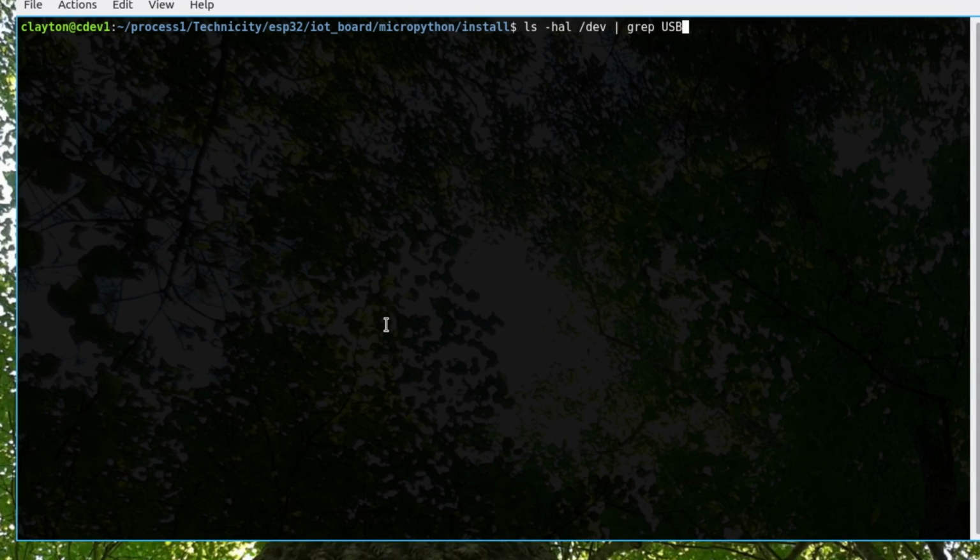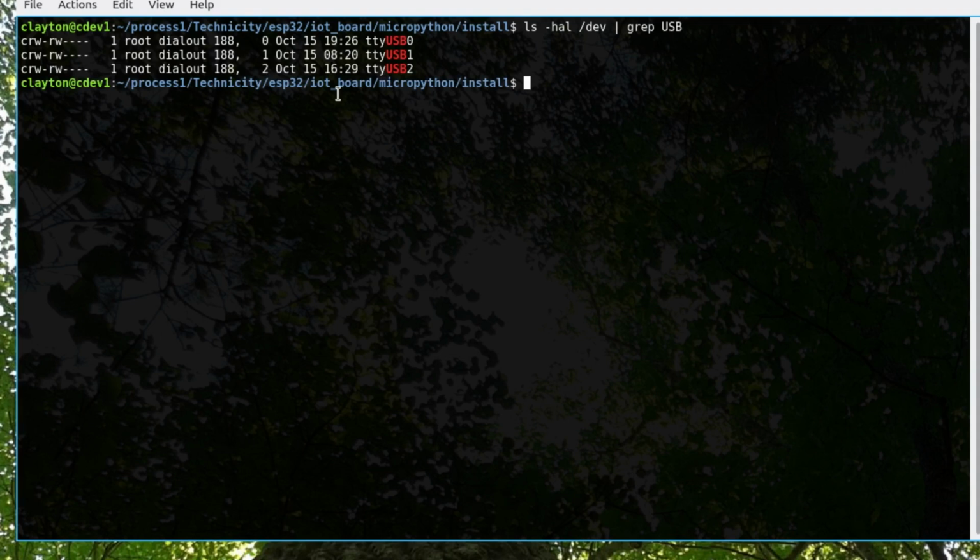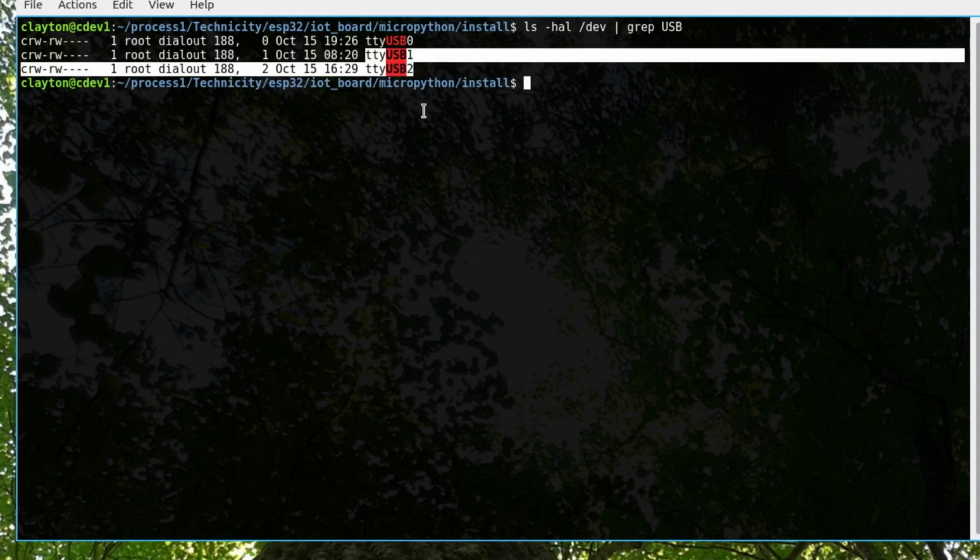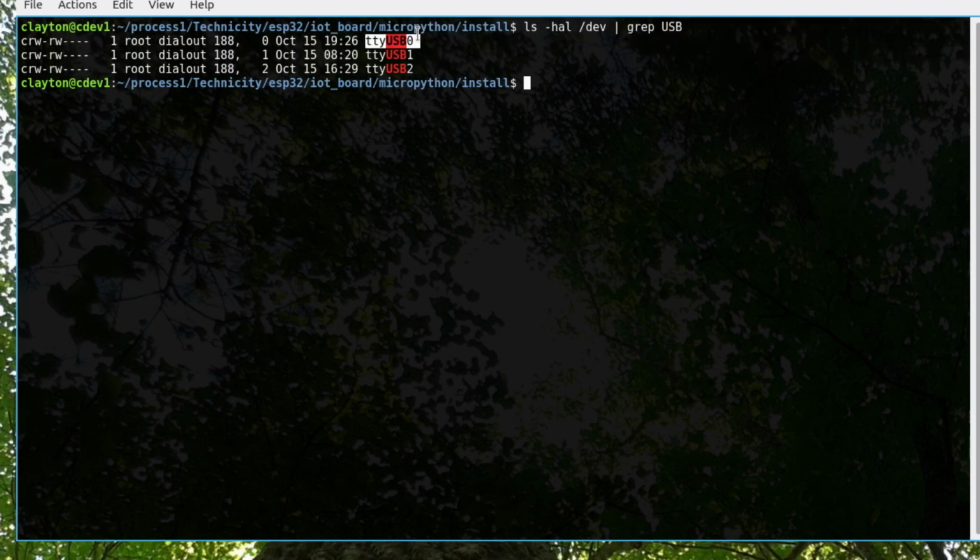All right, so the first thing we want to do is check what's in dev and see what's going on. Now, those other two boards you saw, they're hooked up right here on USB 1 and 2. So this one that we just connected is that one right there, on USB 0.